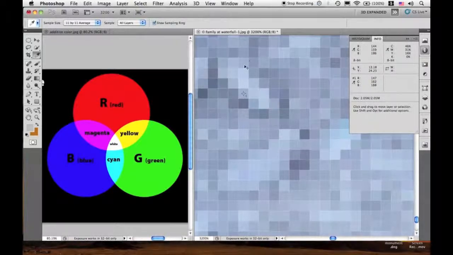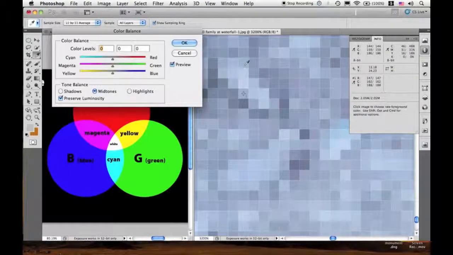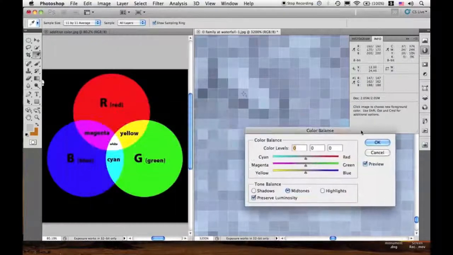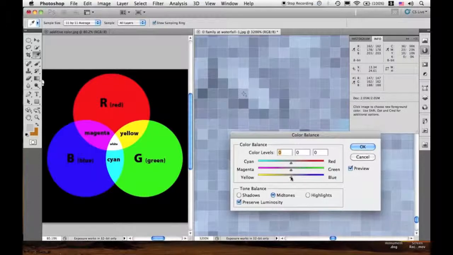So I'm going to use that keyboard shortcut, Command B on the Mac, Control B on the PC, to bring up the dialog box again. And I'm going to start moving this yellow slider. And as I do, 157, 171, 181. Well, we're getting closer. All right, 174 and 178. Good. Now we need a little bit more red, so I'm going to pump that up a little bit.